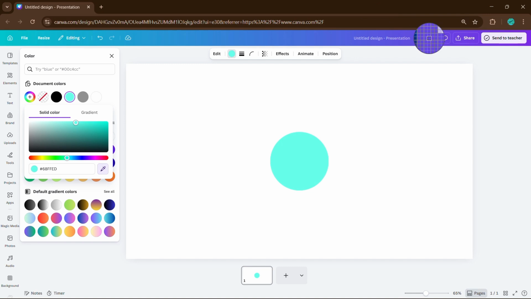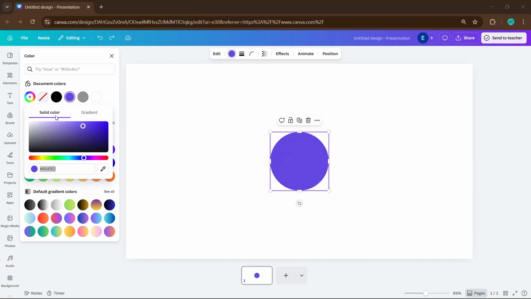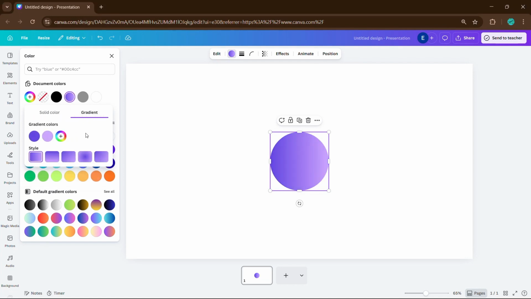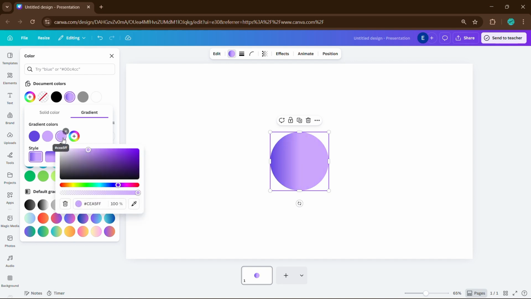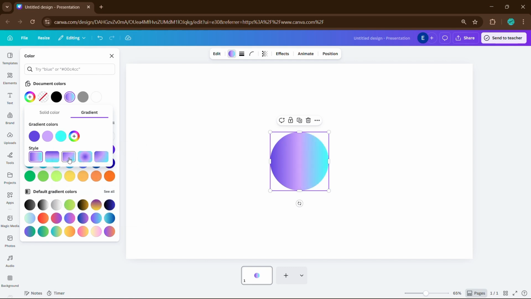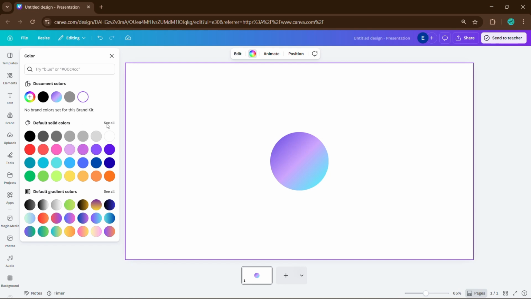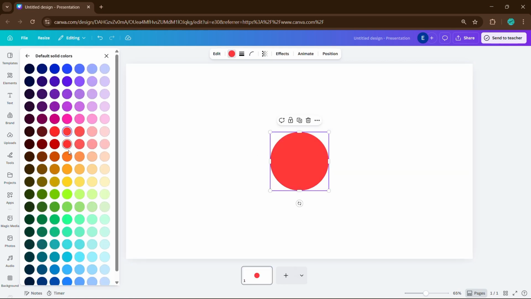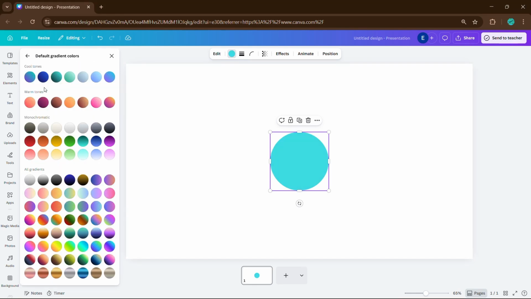Right now, we're in the solid color section, which lets you choose a single color. But if you switch to the next tab, you'll be able to create gradients. Here, you can combine multiple colors, add more color points, and adjust their positions to create different gradient styles. Lastly, you'll also see Canva's default solid and gradient colors. These are great if you need inspiration or a starting point, especially if you're still developing your eye for color as a beginner designer.